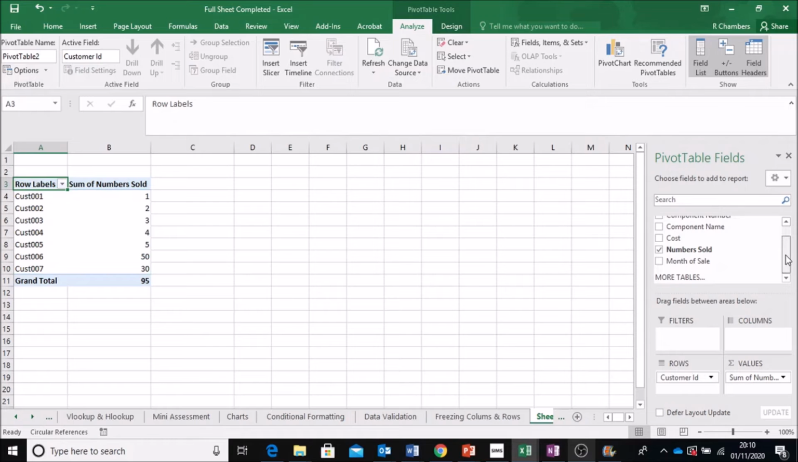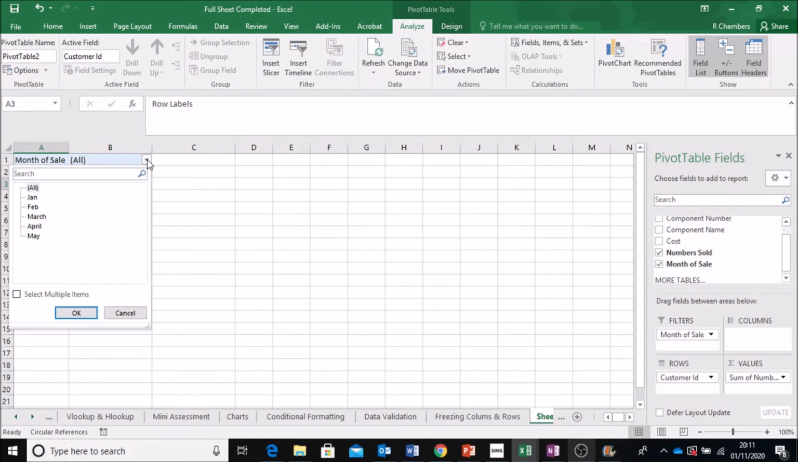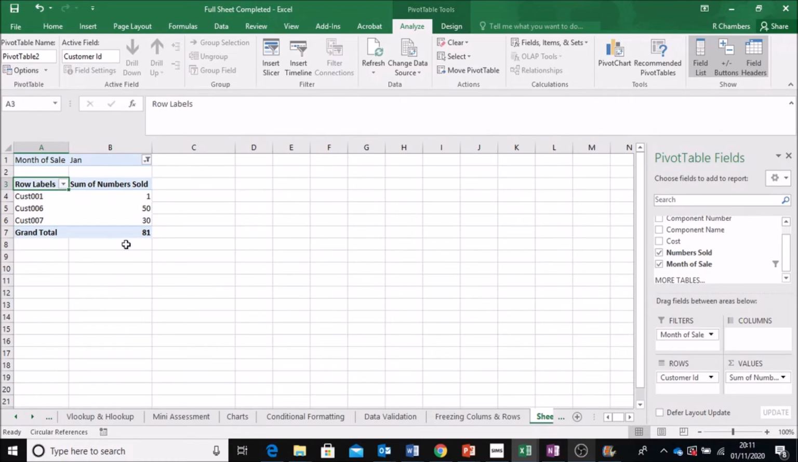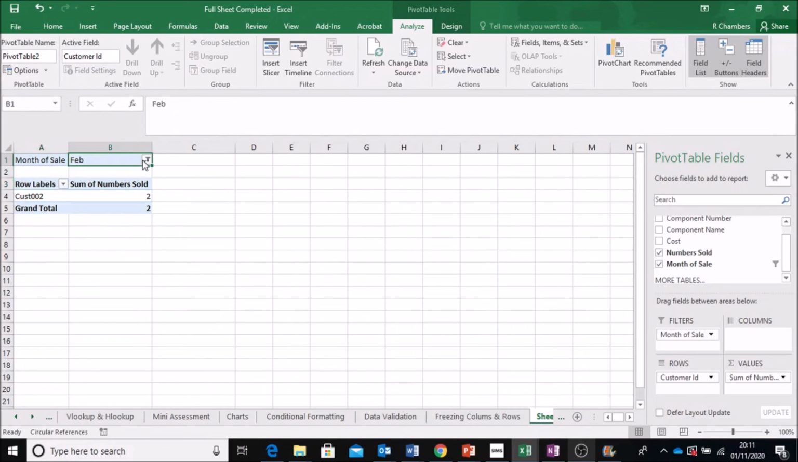Now, what you can do is you can do filters and you can drag things down here to analyze them a bit further. So I'm going to filter it by the month. So you drag that down there, and now you've got a filter up here, which allows you to do a bit of data analysis. So what I'm going to do here is change this to January, and I can now quickly and easily say, oh, look, I've sold 81 in January. Or I can change that to February and say, oh, look, only 2 items sold.